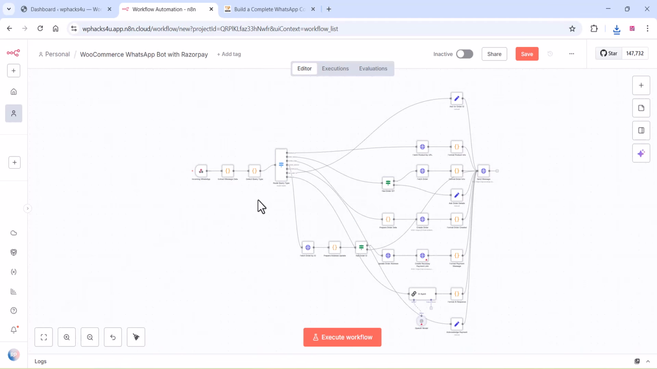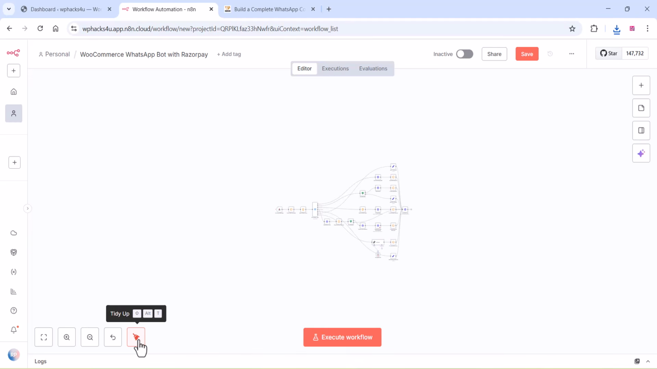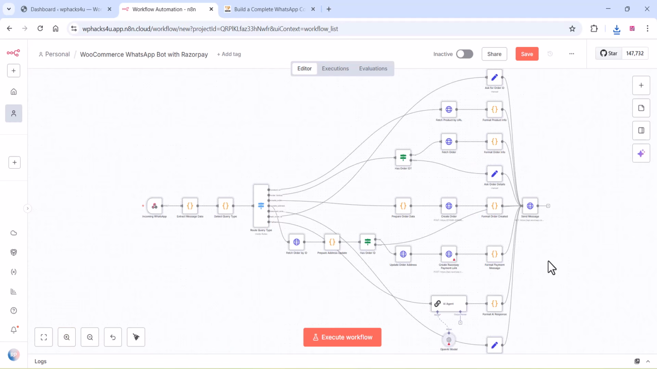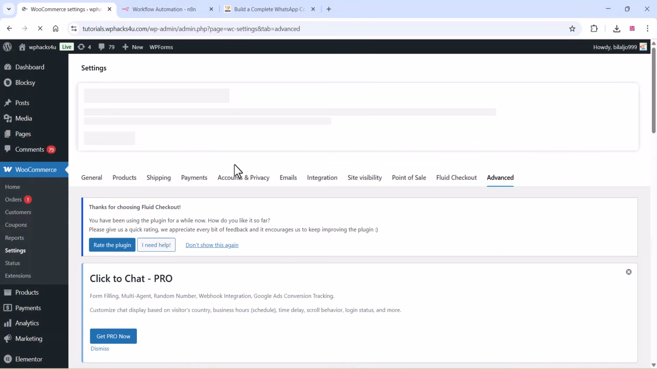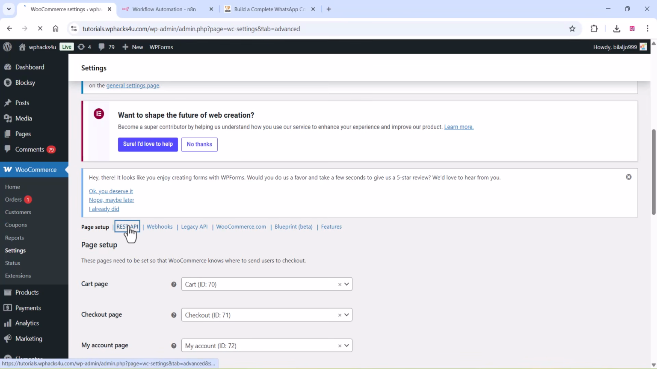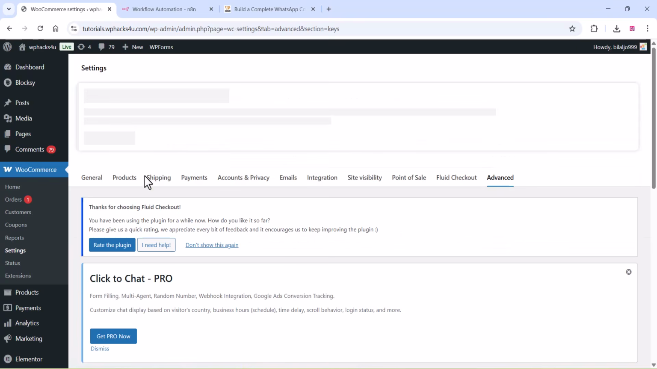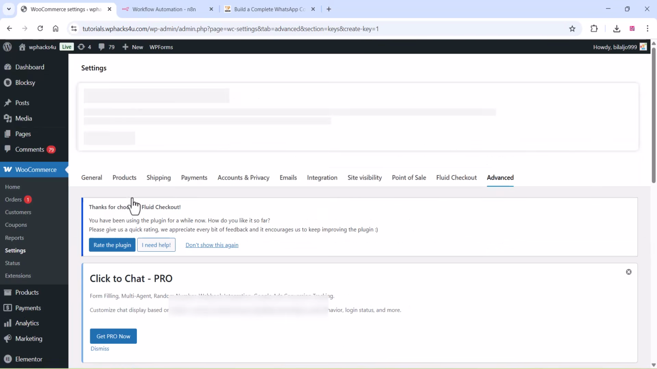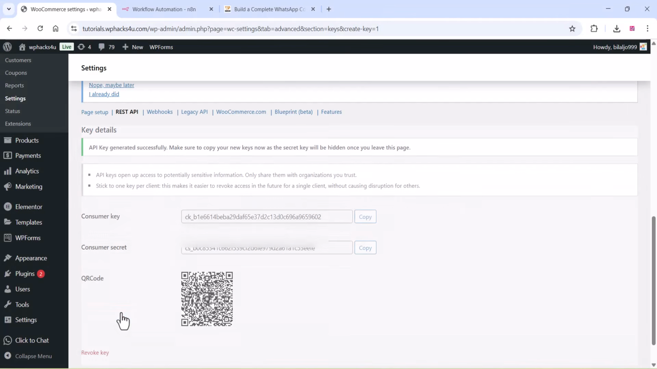Once it is imported, you can click on the tidy up option and zoom in, or view all the nodes. Now you need some WooCommerce credentials. Go to the advanced settings of your WooCommerce, click on the REST API section, and create an API key. Click on add key, add the description, and set the permission to read and write.